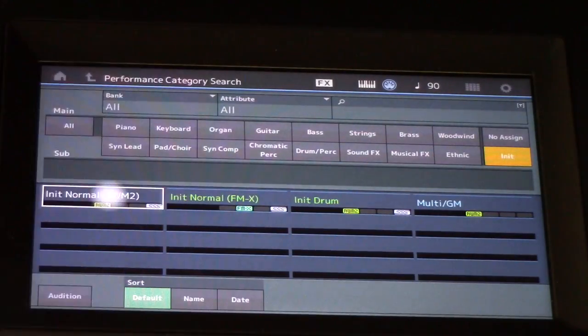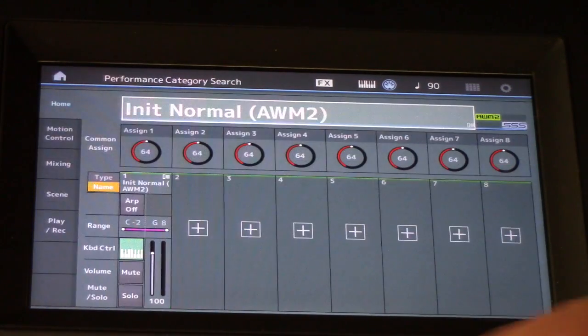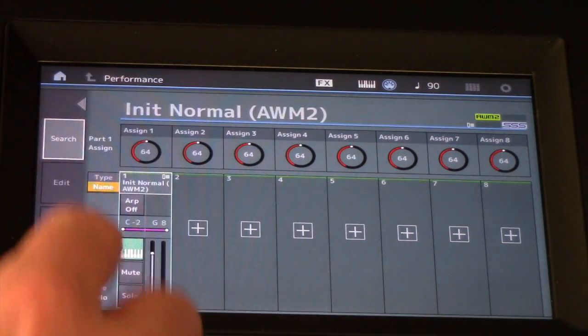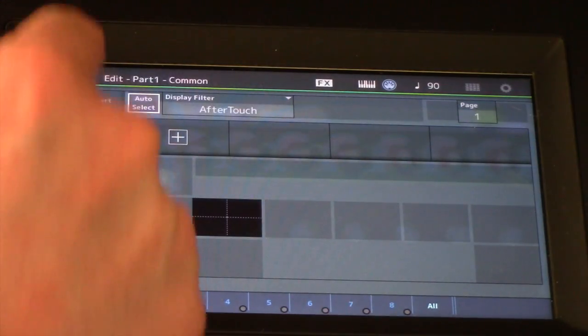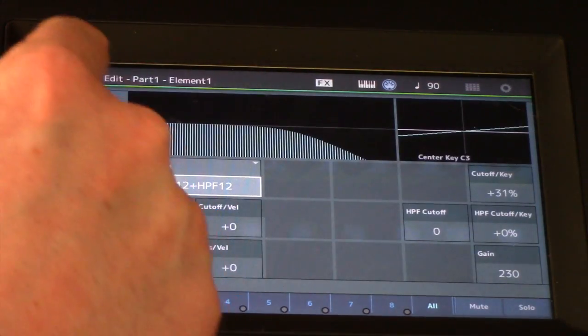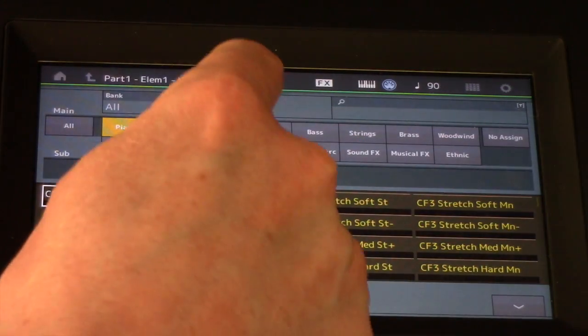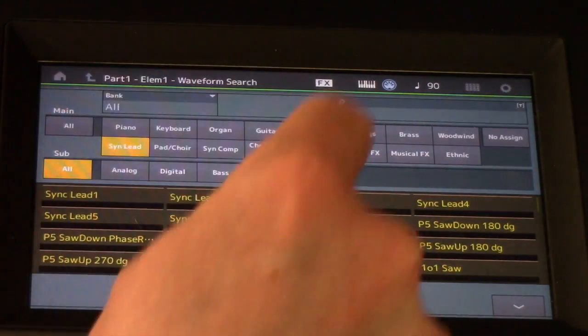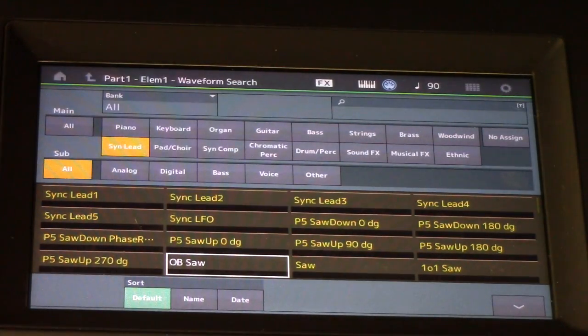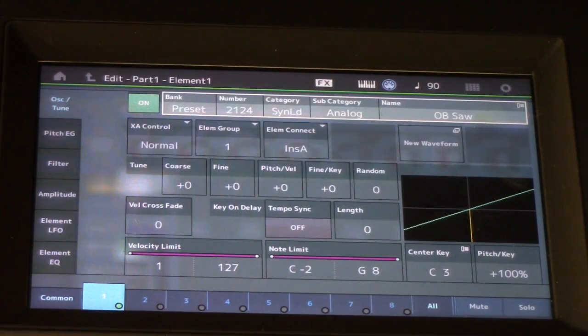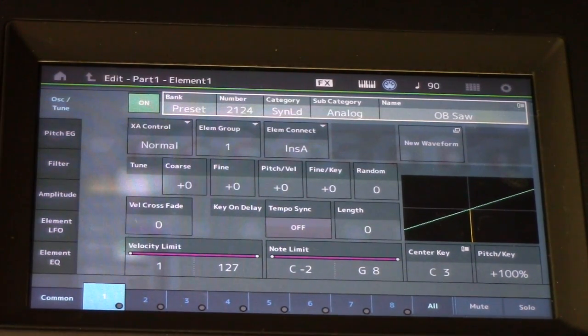So init patch, init normal. And we're going to do part 1, edit, element 1. I'm going to use the OB saw, so we've got that. So I've got a nice boring sawtooth wave there, which does nothing particularly interesting, so that's a start.